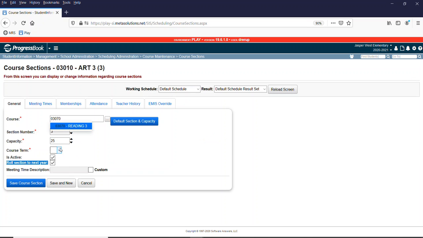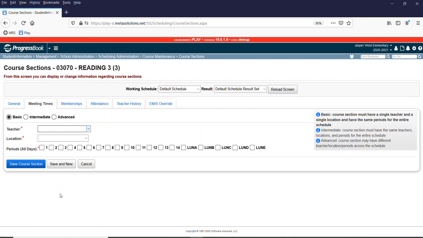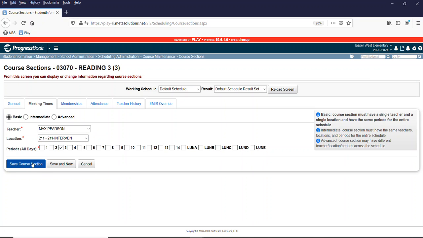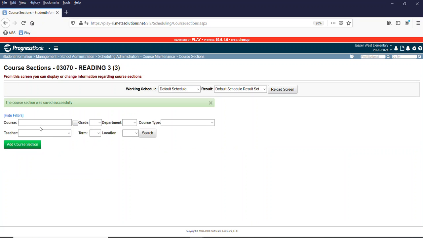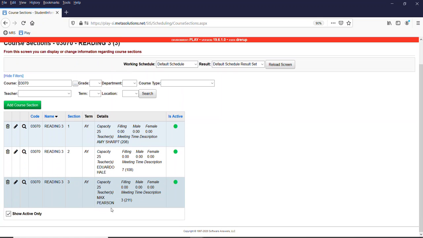Say it has 25 and it's in all your class. And I go to meeting times and I am going to pick Pearson. And Pearson is in room 211. And again, the period doesn't matter since I'm at the elementary. So now if I look up both of those that I just added this for, so reading is 03070. There are my 3 sections: Sharp, Hale, Pearson. That's what I need to see.